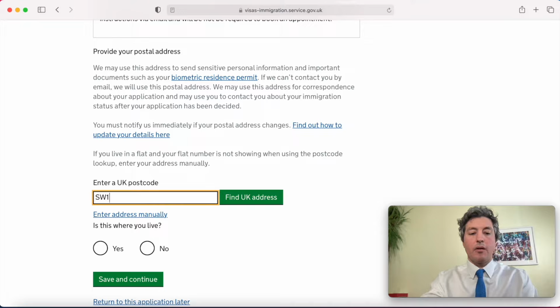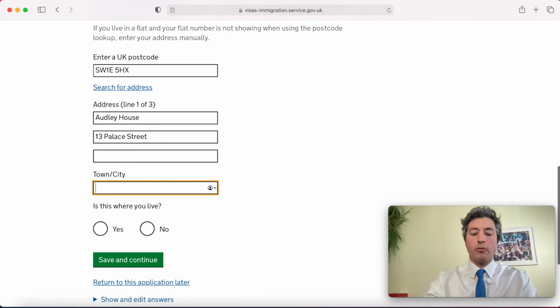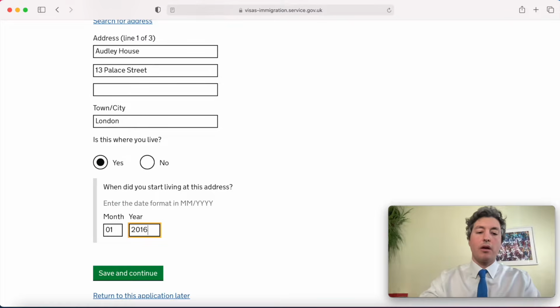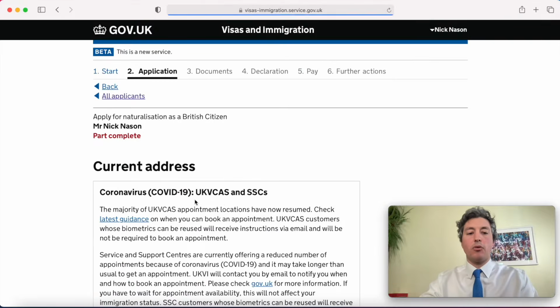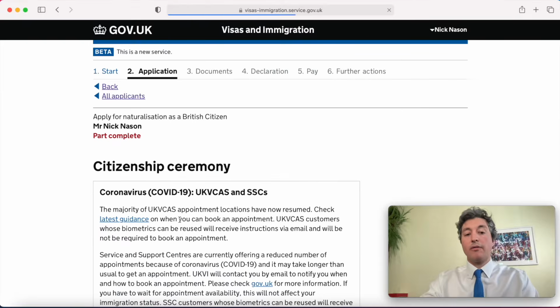And your postal address. Again, it's unlikely that you'll receive things in the post these days, with the Home Office having moved over to a digital model. Is this where you live? Yes. And then I'm going to put a date more than 5 years ago. But if you haven't lived at your address for 5 years, then you will need to provide the other addresses where you've lived in the other period of time.